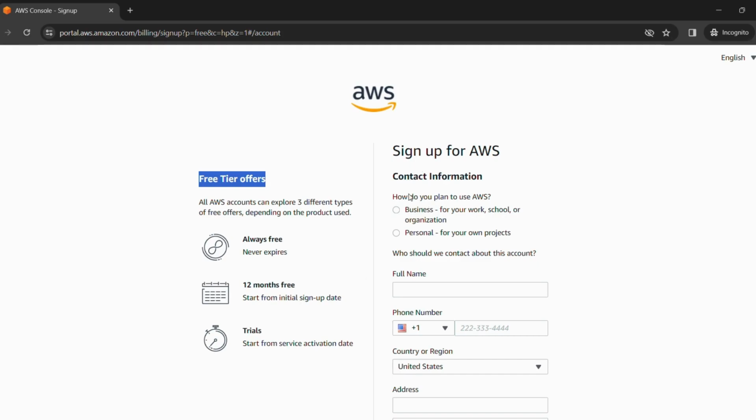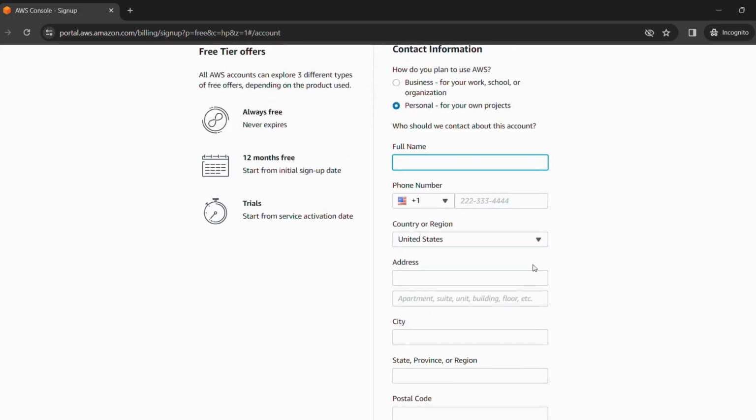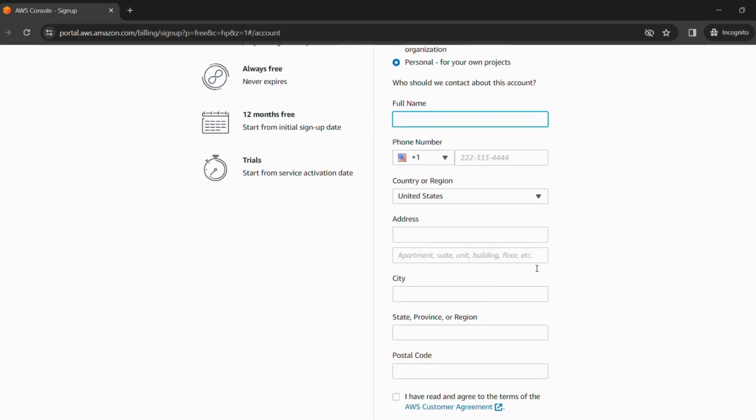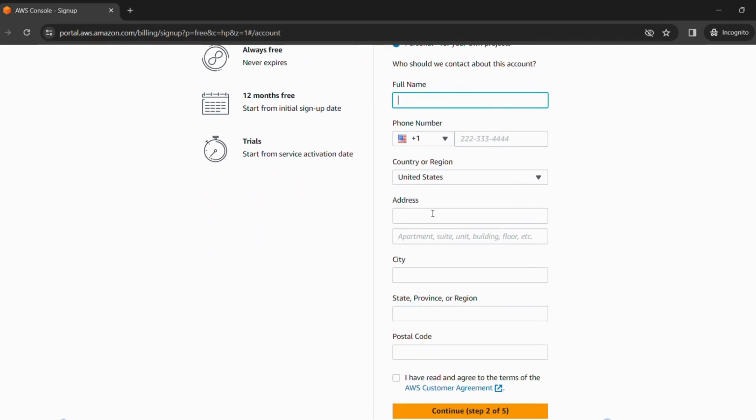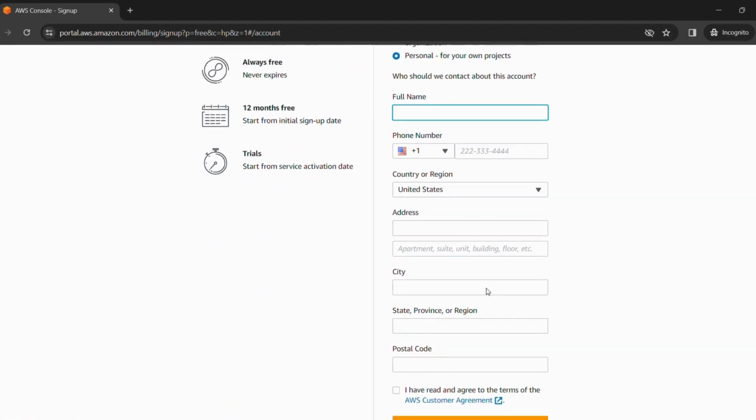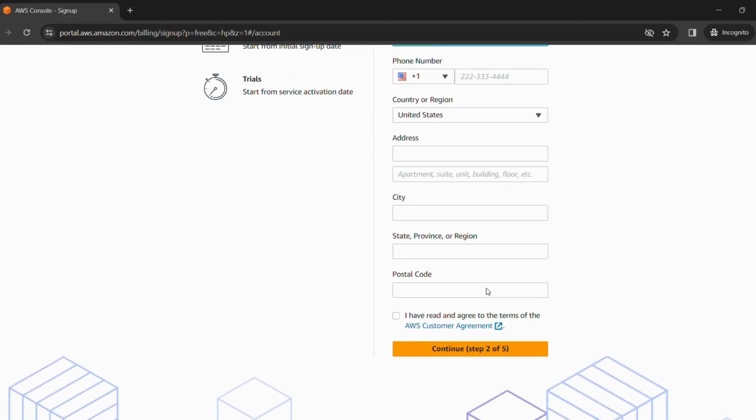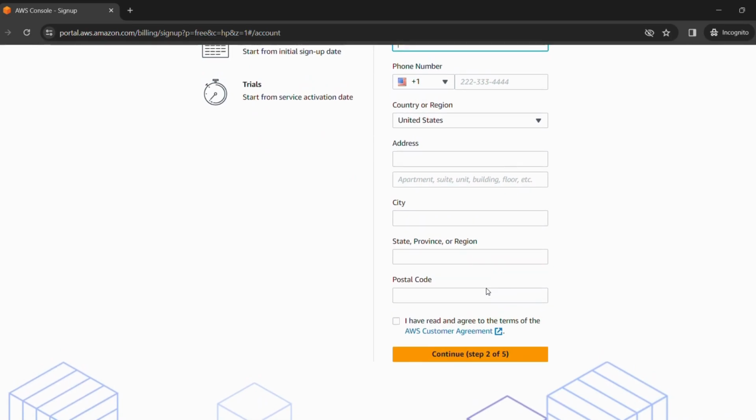Now it is asking some questions, like how do you plan to use AWS. I will prefer keeping it for personal or your own projects. Who should we contact about this account? So I will enter my details in here. You should enter your details in here. Provide the address, city, state, province, and postal code, and then click on continue. I will quickly fill in my details and get back to you.